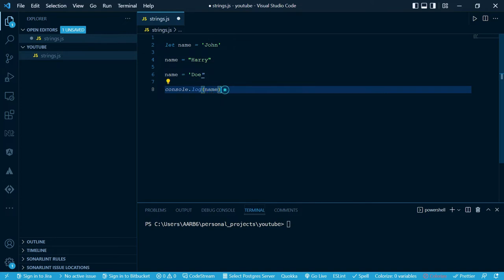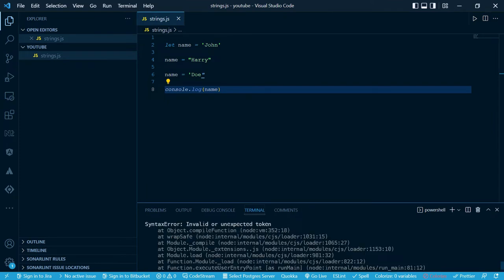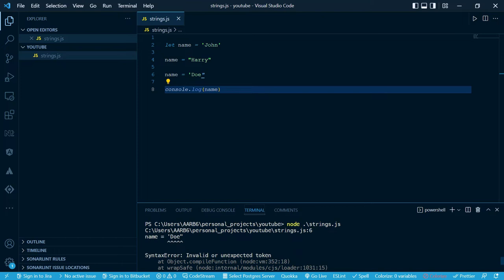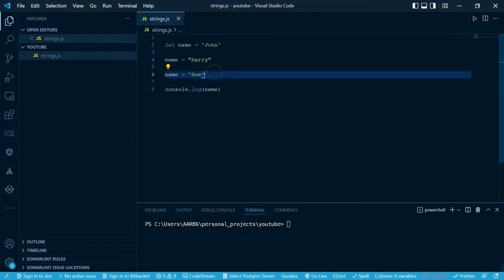So let's console log name, and we'll run it. Now we get an error: invalid or unexpected token. What JavaScript is telling us here is that this quotation mark does not match this quotation mark. I wasn't expecting a double quotation mark. You started this string with a single quotation mark. Don't give me a double quotation mark. So we wouldn't want to mix up quotation marks there.